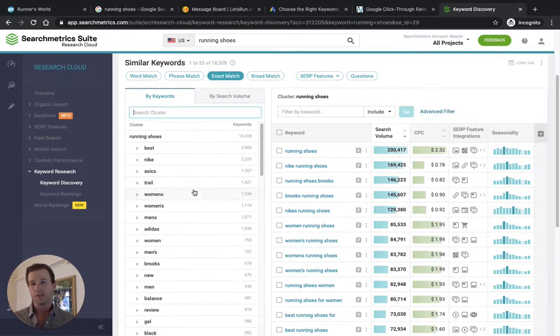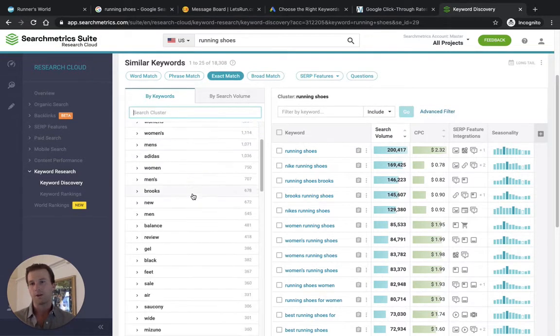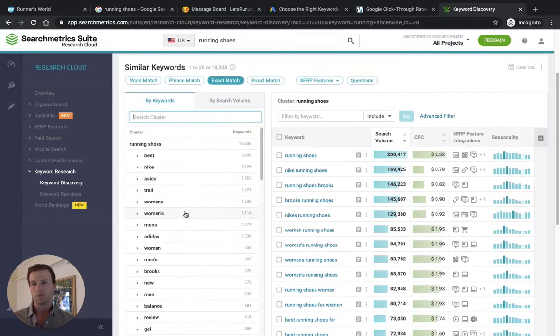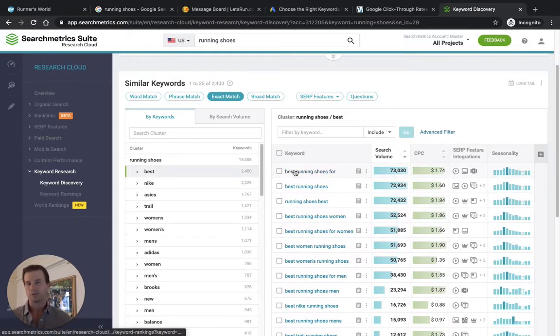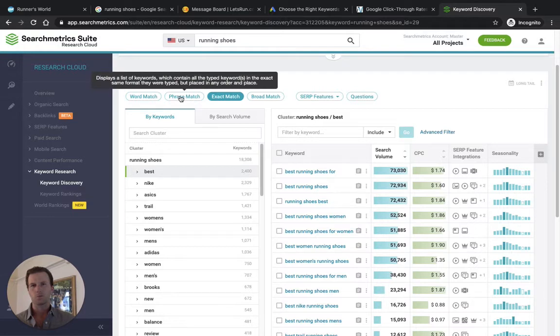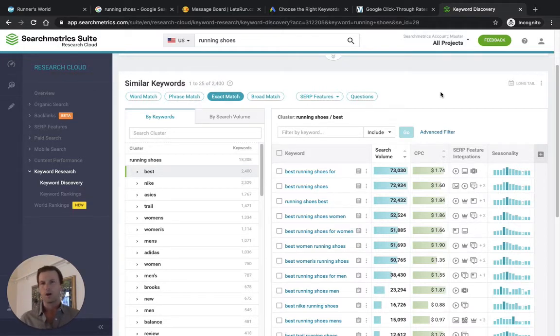On the left-hand side, it's showing us all of the different variations that can pop up with the term running shoes. So if we click on best, for example, we know there are 2,400 combinations of best and running shoes. We can change things up as well. If we look at phrase match or word match, running shoes doesn't have to be in the exact same order. We could have shoes and then running, or we could just have the word running. It gives us different variations that we can look at within this list.